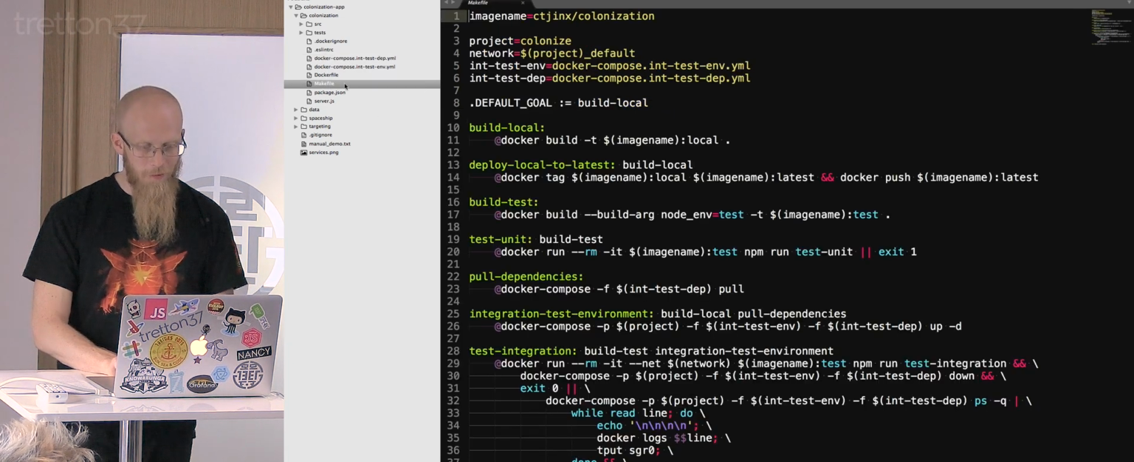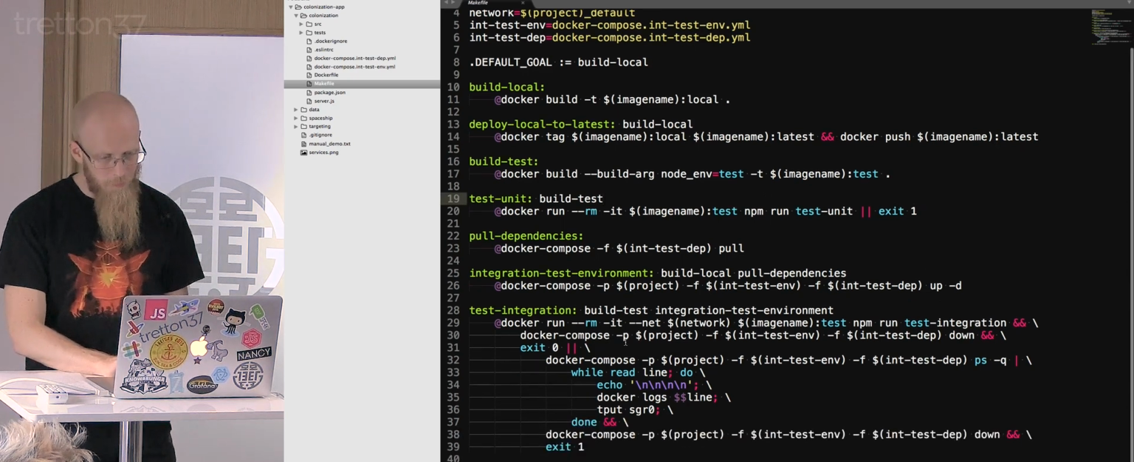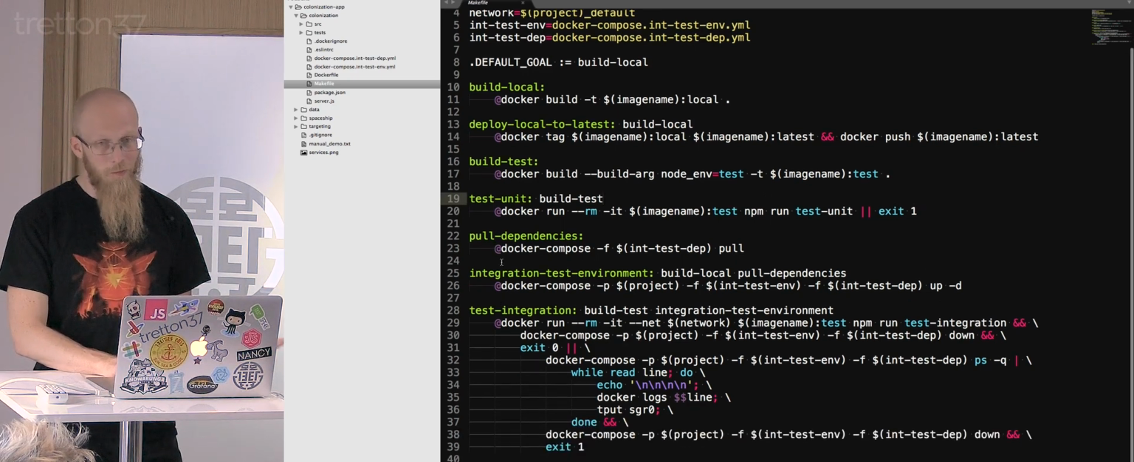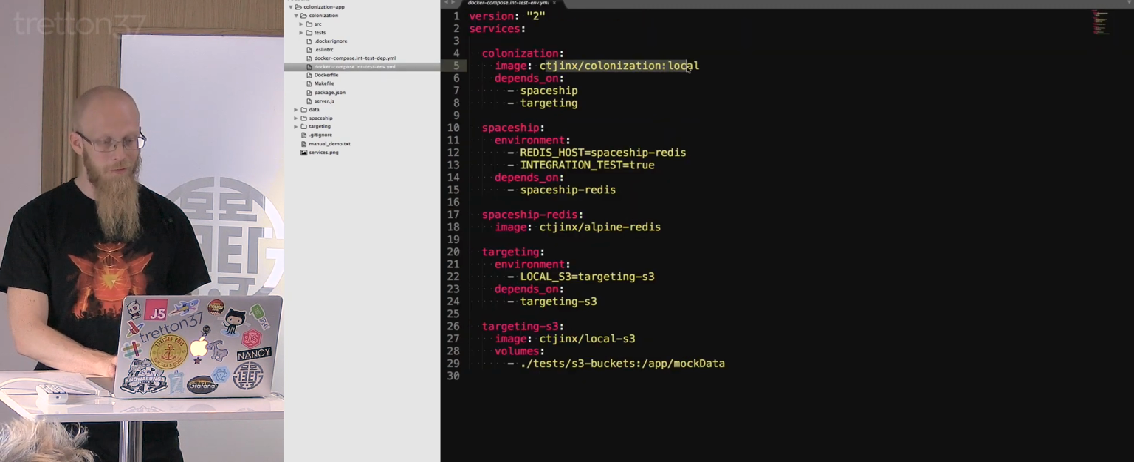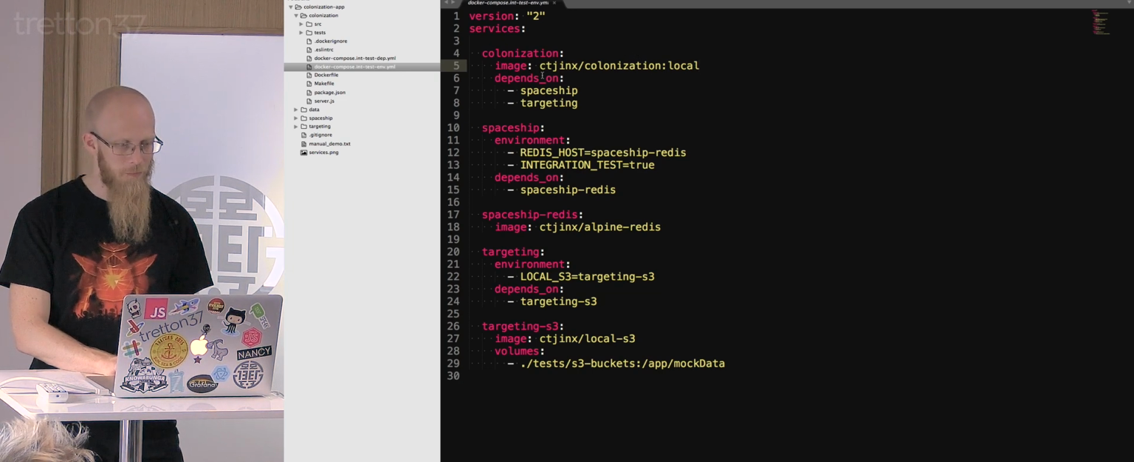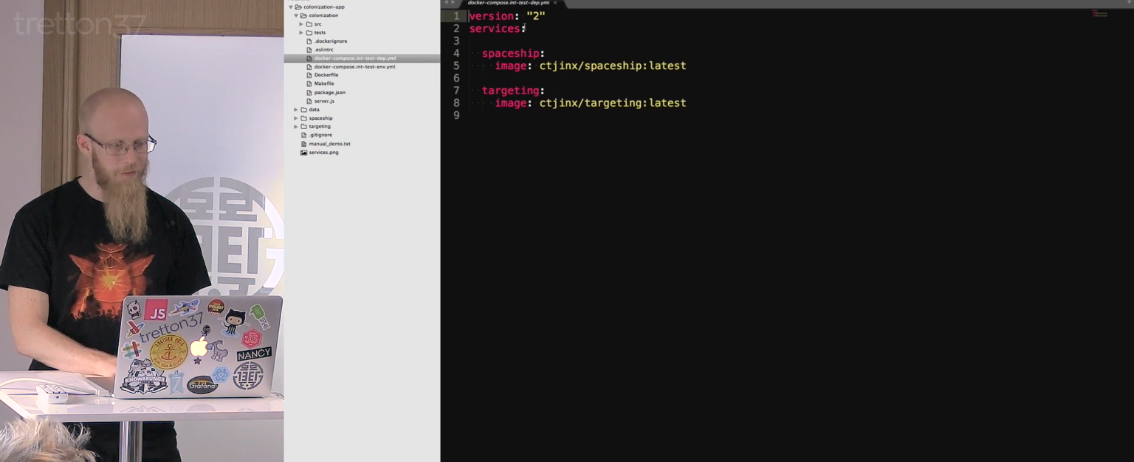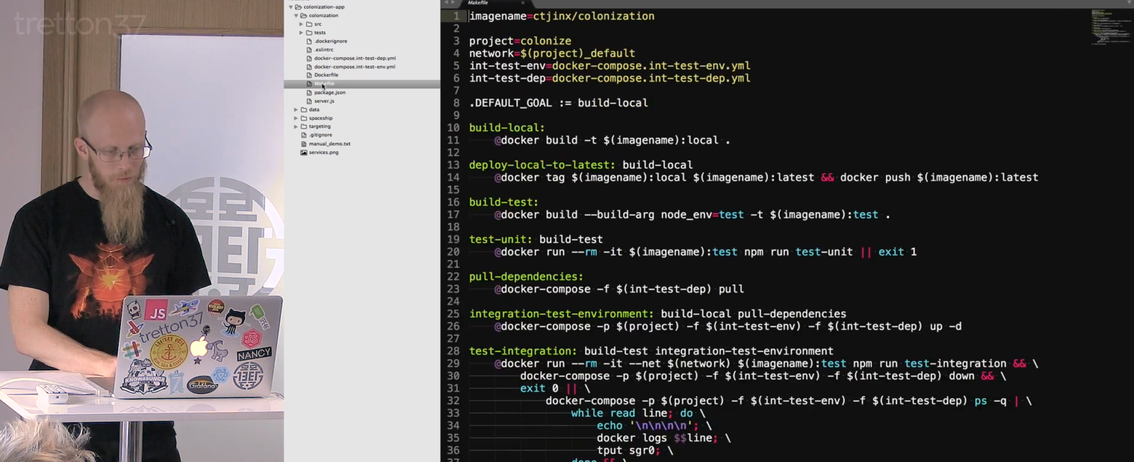And we have done this because we don't want to pull all the images from this test environment. If we do that, we're going to try and pull this image from the Docker registry, and that's not going to exist there. It's our local image. So we're going to pull everything in this file instead. And that's what we do here. So this is the dependencies file. So we're going to pull all the dependencies like that.